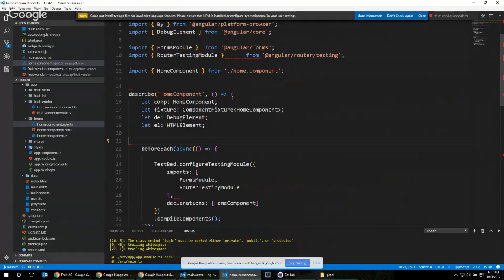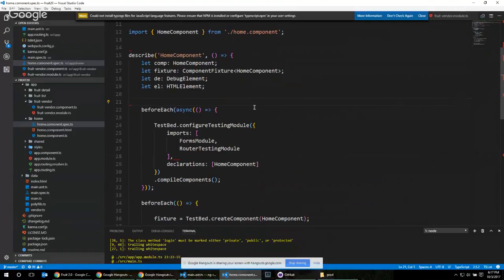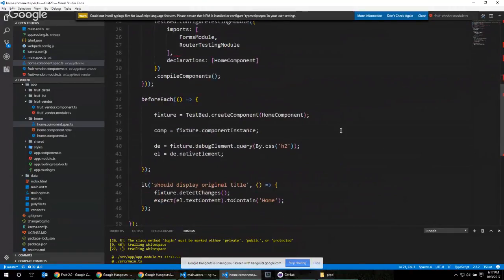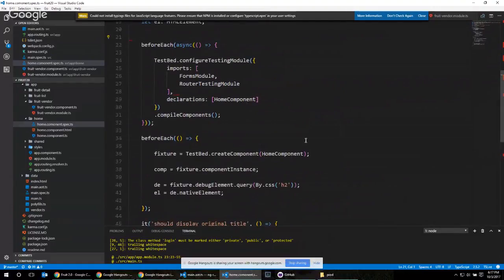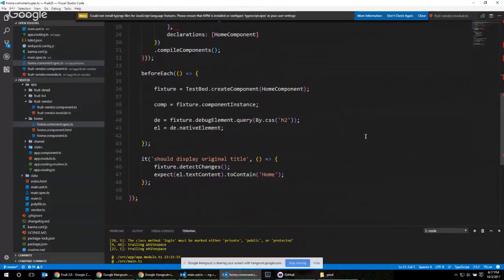So I'm not going to go through all this. Again, this is the TypeScript. This is the Karma unit test written in TypeScript, which means I get IntelliSense off of all this, right? It's just an improvement across the board.